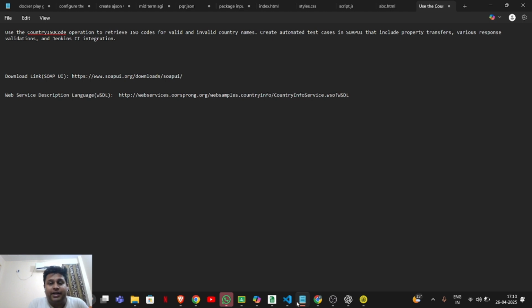Create automated test cases in SoapUI that include property transfer, various response validations, and Jenkins CI integration.